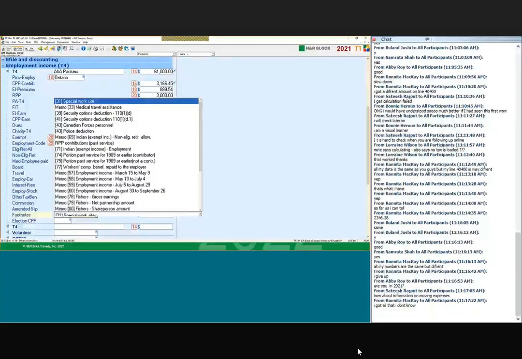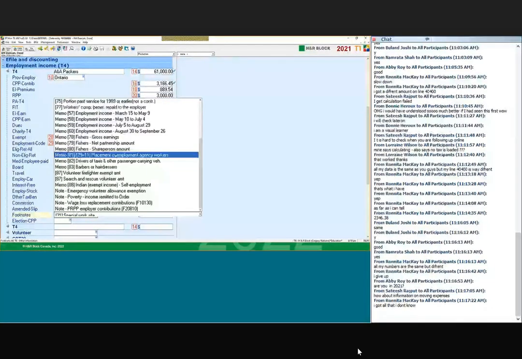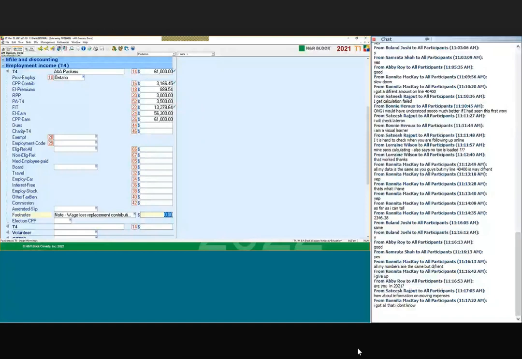We're going to go to the footnote. And in the footnote, there's going to be a box, F10130. Here it is right here. Note, wage loss replacement contribution. So what we're going to do is that the wage loss replacement benefits were $2,000, and he made contributions to the plan of $500. So we're going to hit enter, and we're going to put $500 in here. So that $500 is because the wage loss replacement income was already in his T4, and then he contributed $500.